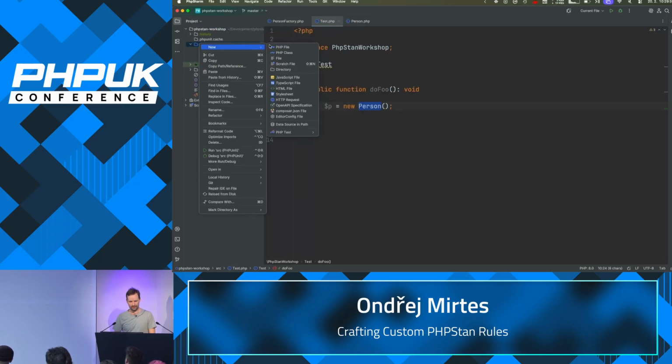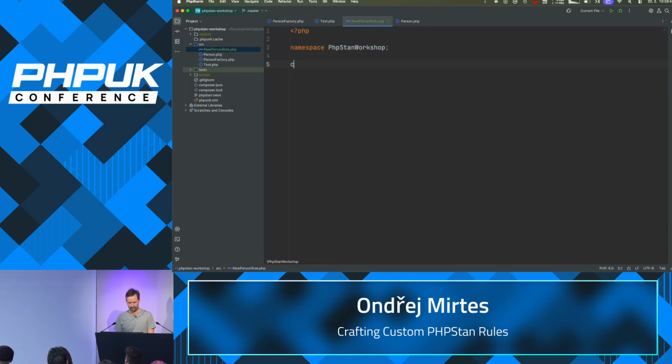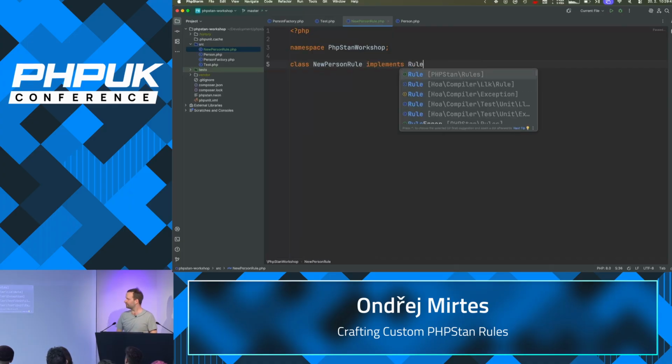So I will create the new person rule. I will copy the namespace. Today I am very lucky that PHPStorm is able to autocomplete this, because the files come from a PHAR file, and sometimes PHPStorm forgets about these. So I have to invalidate the caches and restart the IDE, and then it works again. So now everything is fine and it works.